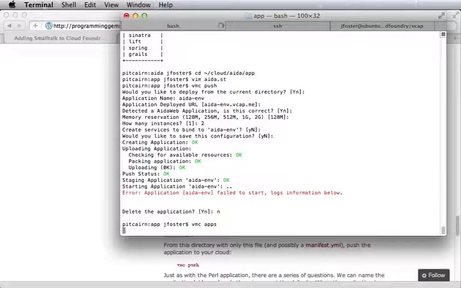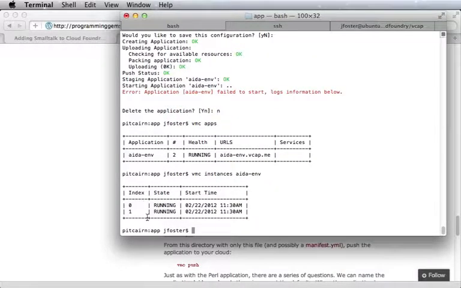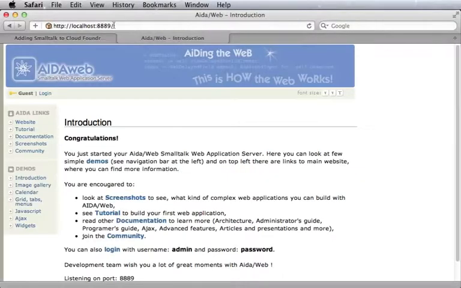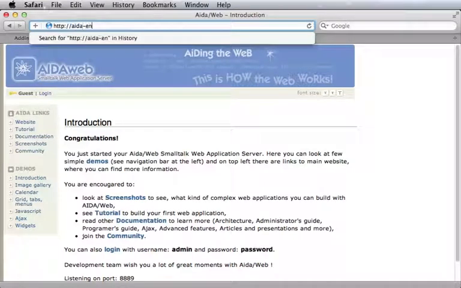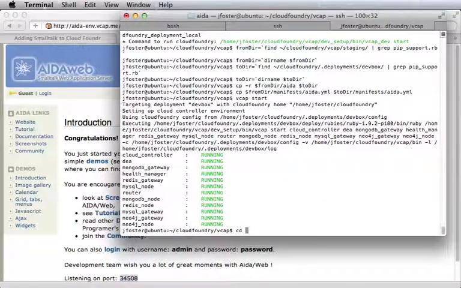We can look at a list of applications and see that we have 2 instances running. We can use a web browser to navigate to our deployed applications and see that one instance is listening on port 57142, and after refreshing, we can see that another instance is listening on another port, 34508.